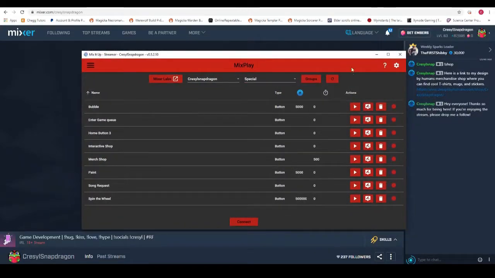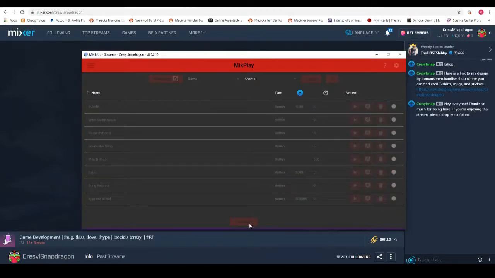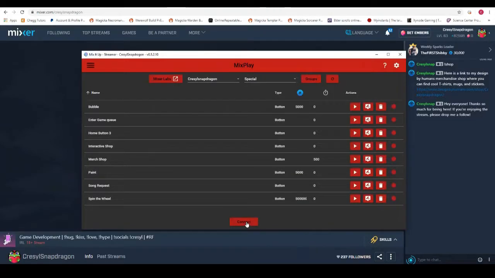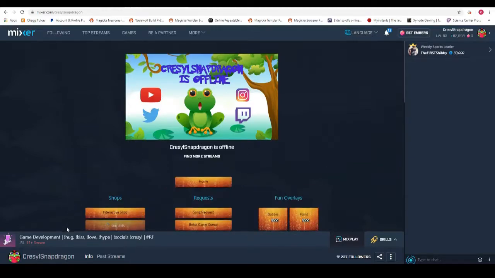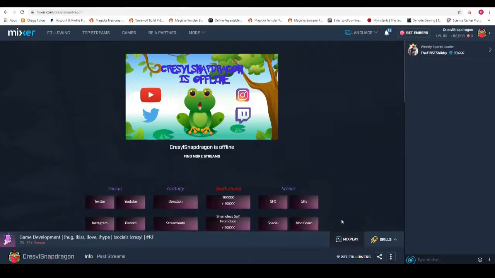Alright, so now we've created all our buttons. The only thing left to do is actually test it. So make sure you hit refresh, connect. So you're going to go to your Mixplay board, and here's the Mixplay board. This is my default scene, and I'll have to fix this. I don't exactly know what happened here, but I'm going to go to Special, and you'll see that it changed the board here. And if you hit home, it brings you back to the default scene.